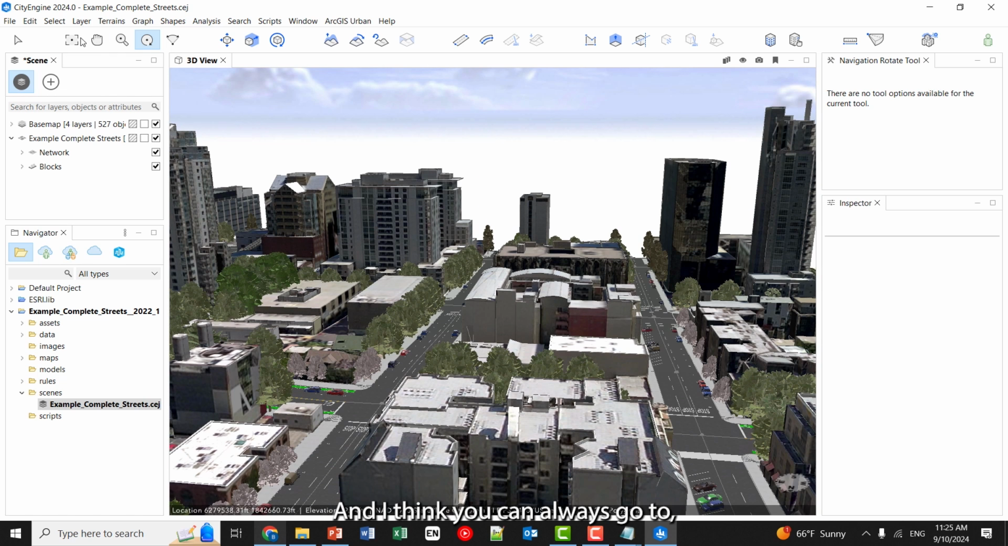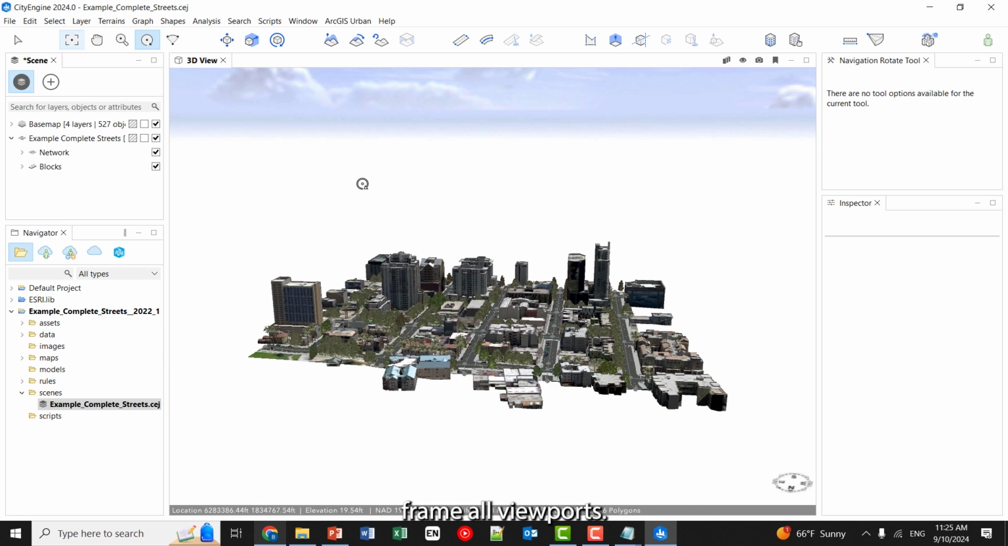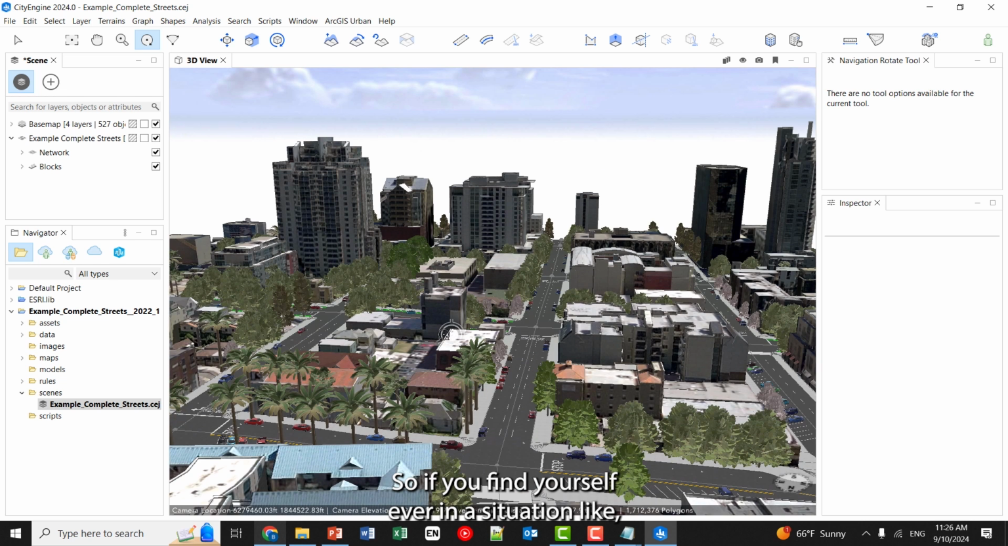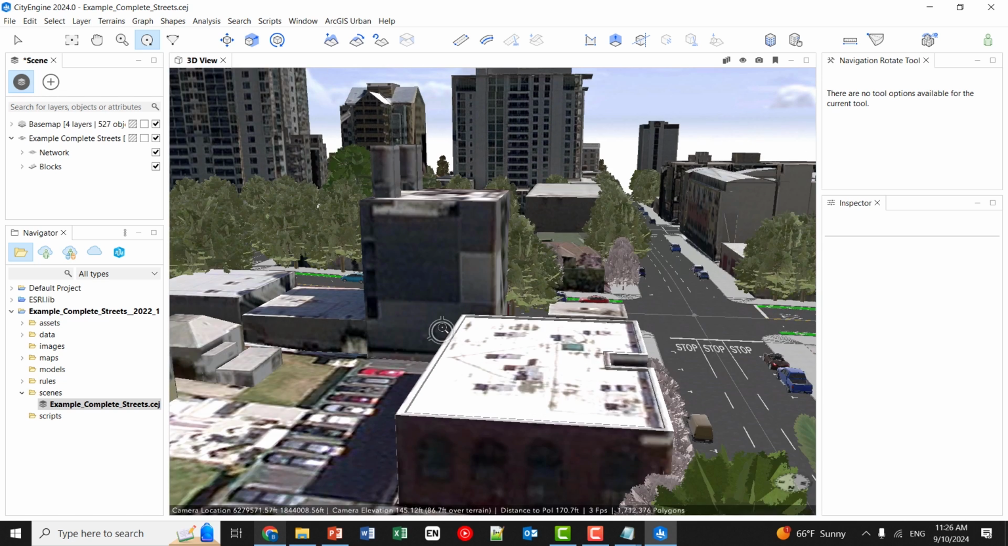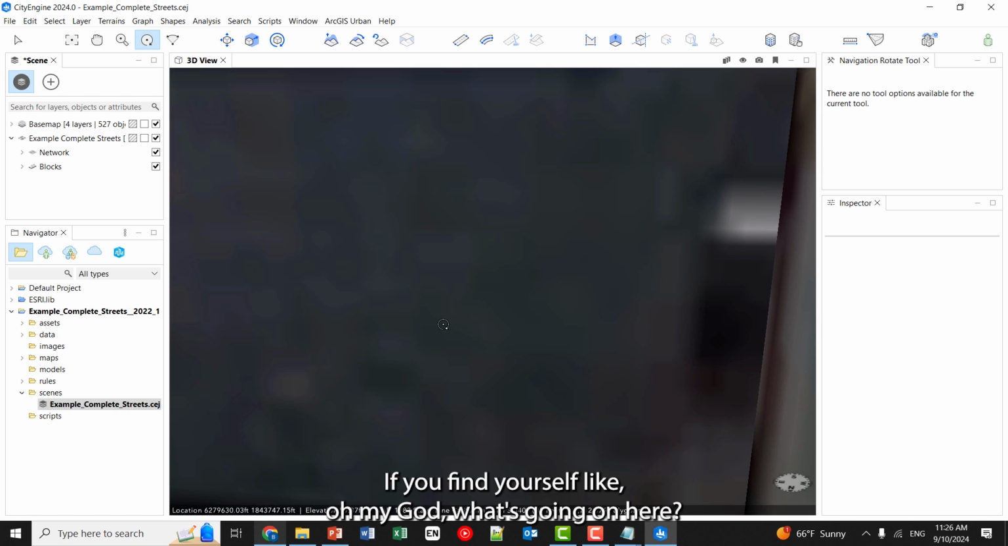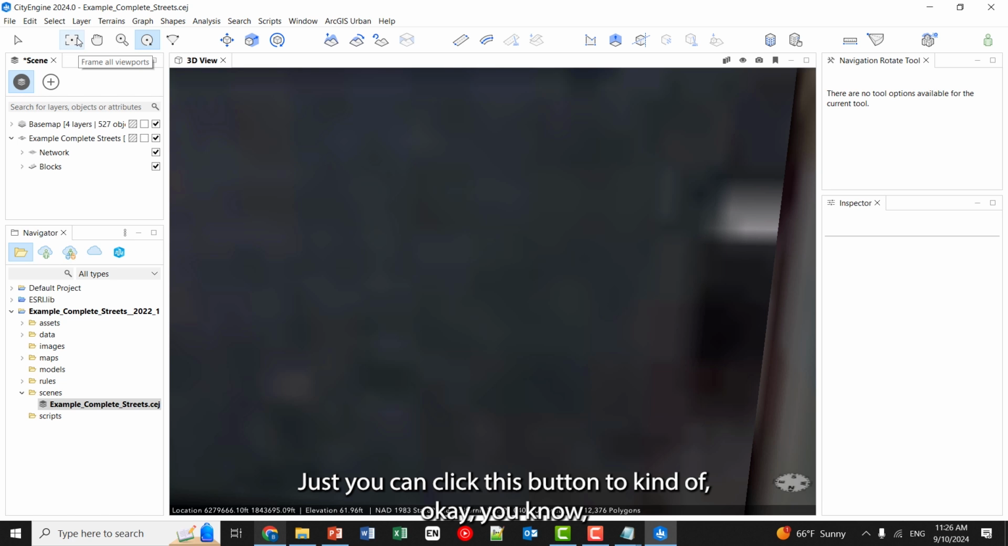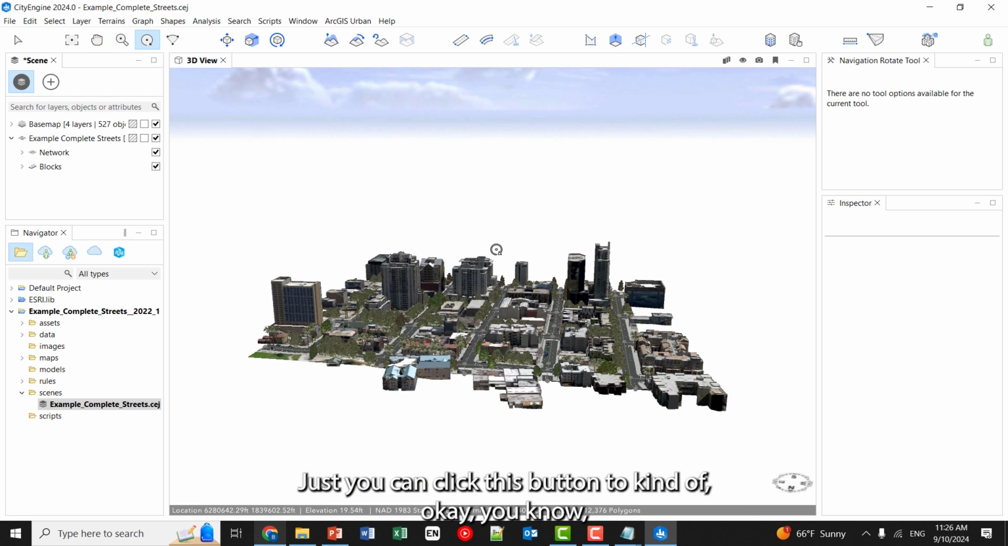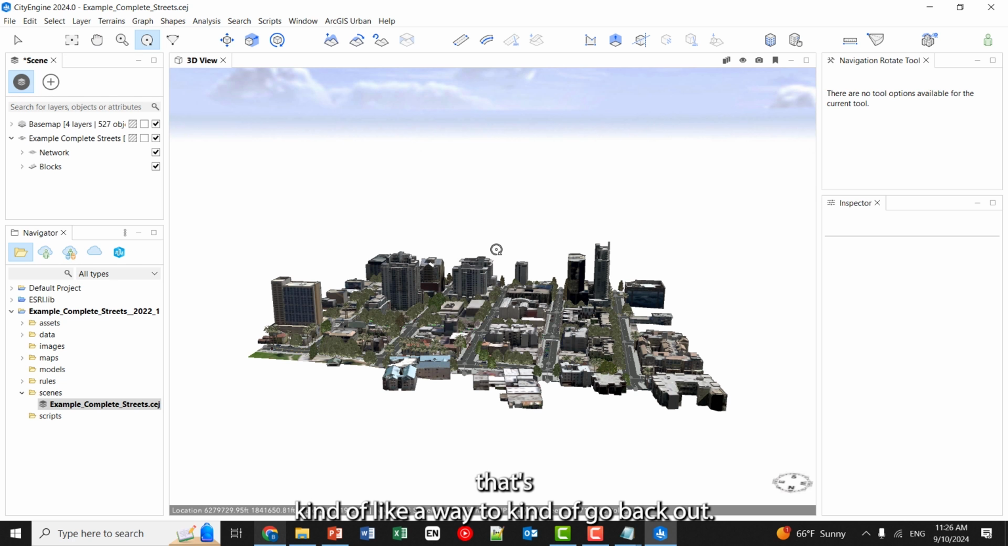And I think you can always go to frame all viewports. It's kind of like in ArcGIS Pro, it's called zoom to full extent. That's maybe like an escape button. So if you ever find yourself in a situation, especially if you're new, I'm still new to this, where you think, oh my God, what's going on here? I'm lost. You can click this button, okay, that's a way to go back out.